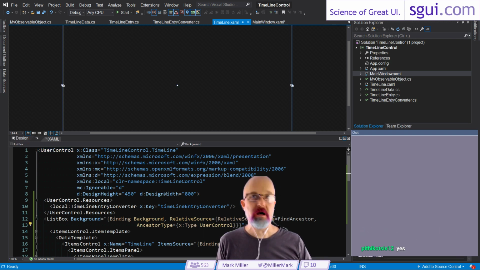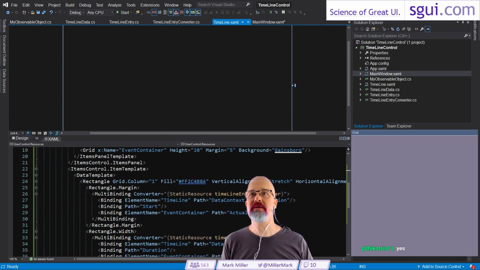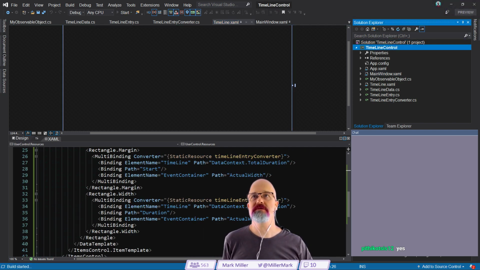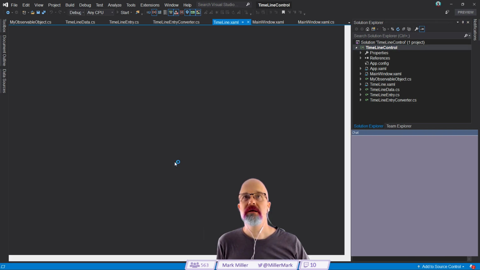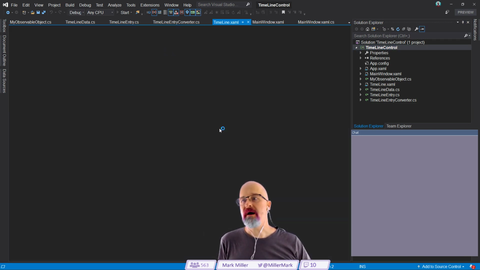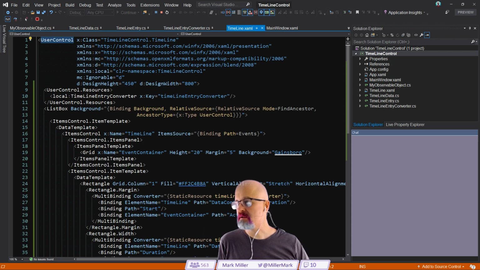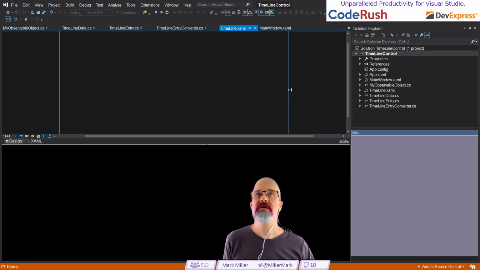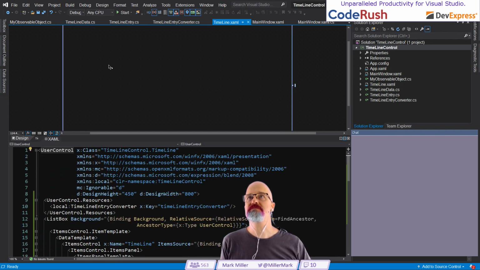Can I run yet? Yeah, I think I can run, but I don't have any interesting data in it yet. So let's go ahead and run it and take a look at it, but it's going to be without interesting data. Here it is on my left-hand monitor. That's what it looks like right now. So nothing's in it yet. So let's put some stuff in it.